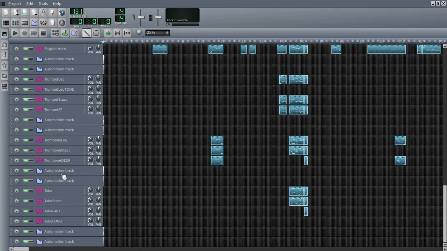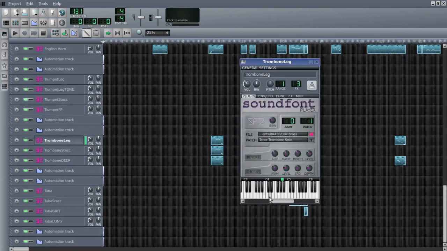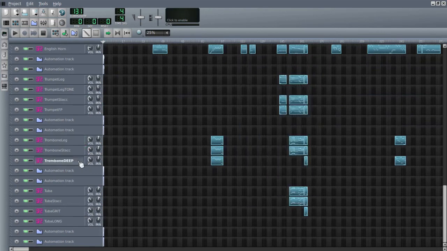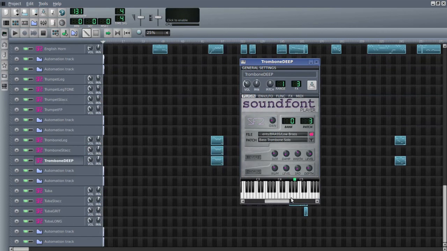Down here for the trombone, same kind of thing. I've got one for the legato trombone sound, one for staccato. I've got one down here, I call it trombone deep. It's actually a bass trombone. And in the lower register, it gets really buzzy, and that's good for the loud playing and the deep playing.